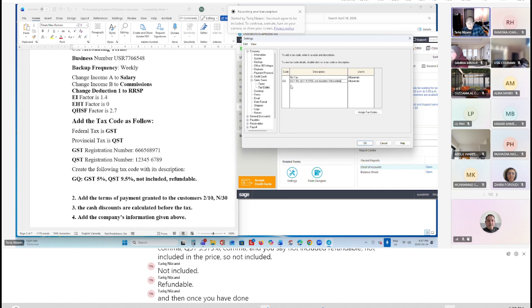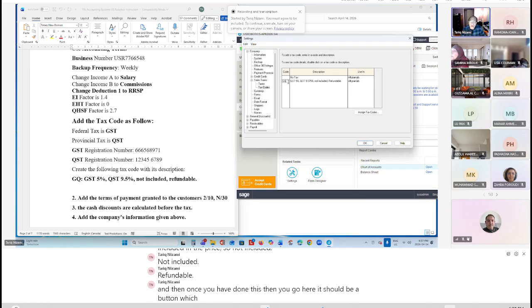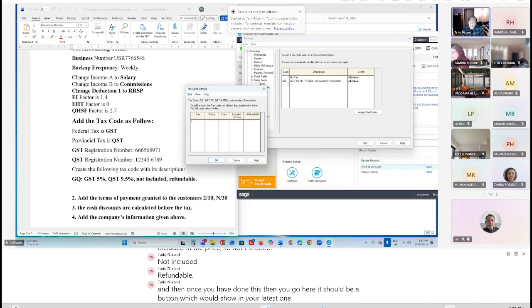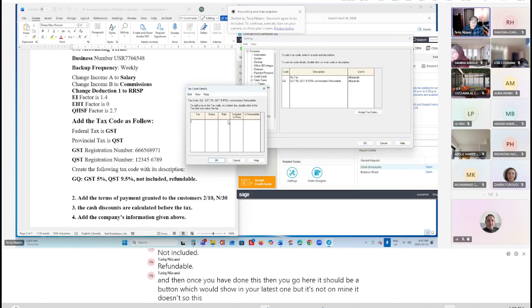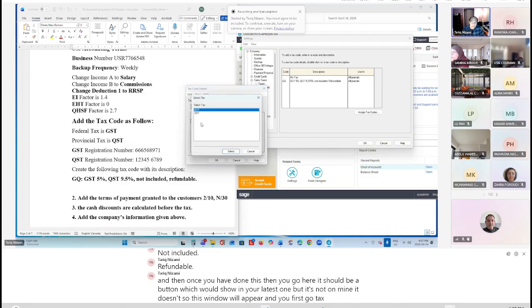And once you have done this, then you go here. It should be a button which should show in your latest one, but it's not on mine. So this window will appear. And you first go tax is GST, and you write 5%.